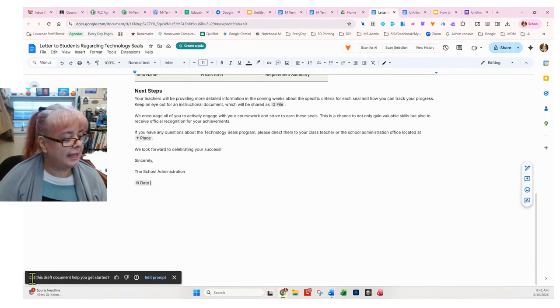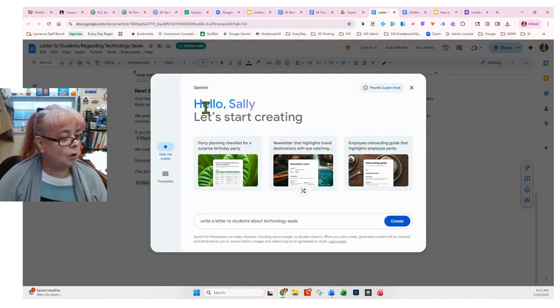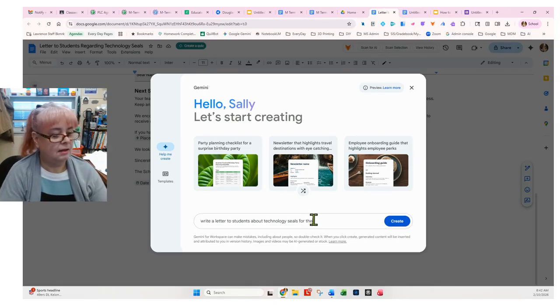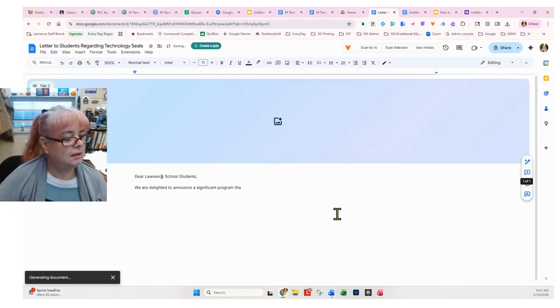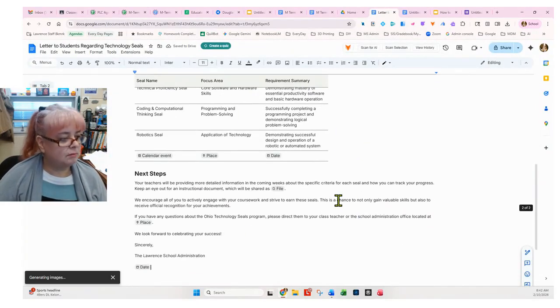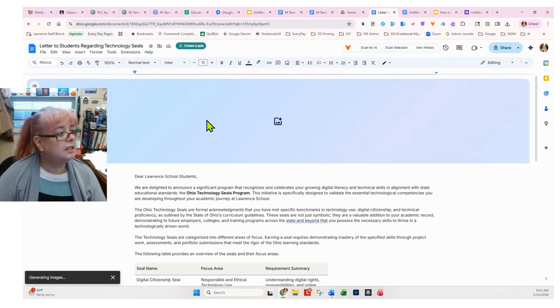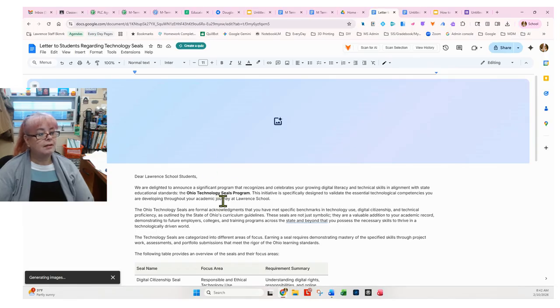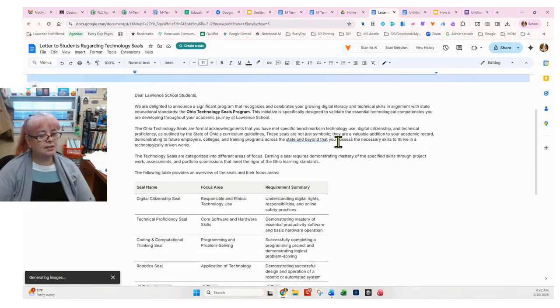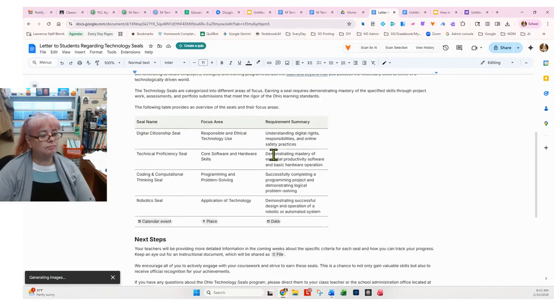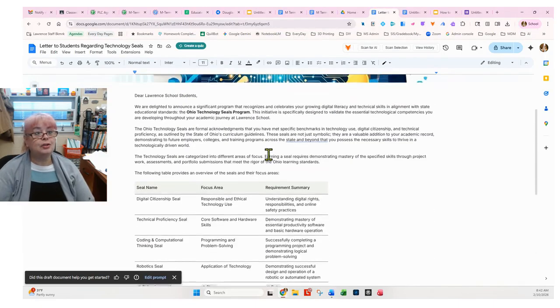And notice down here, did this get you started? Or we could edit the prompt. So it's going to update with that information for you. And then once you have that, you could continue editing the document some more. So it's a good way to get started on a document if you're looking at a blank page.